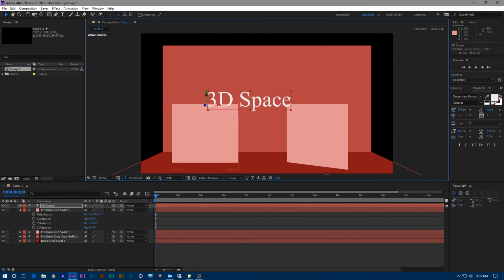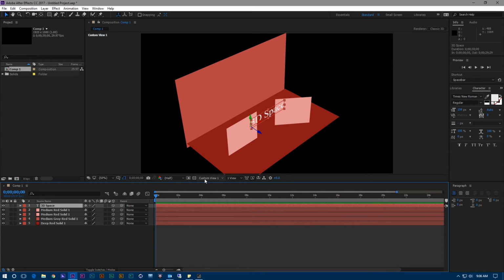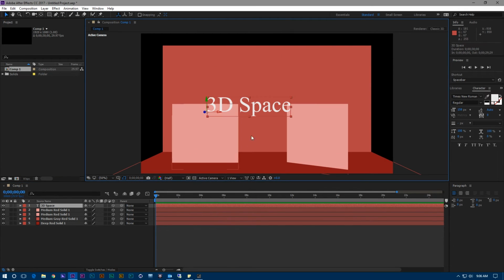Let's go take a look. Bring this up just a little bit. Let's go take a look at this in the custom view 1. All right, so you can see there what we have going on. So again, just building these objects in 3D space, building an environment with these layers is very simple. So I'm going to go back to the active camera.